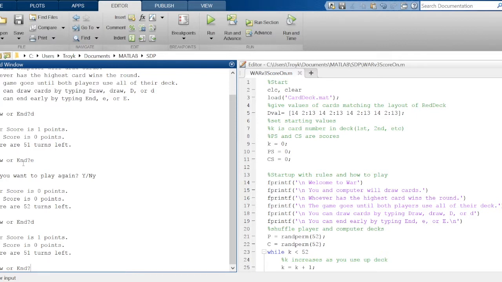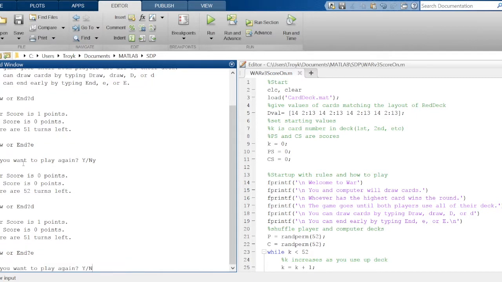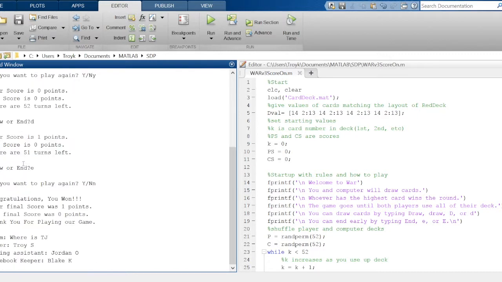Now let's say I want to completely end. I'll hit end, or E, hit enter, and then instead of saying yes when it asks do I want to play again, I will click no. And as you see now, it shows that you won, what your final score was, what the computer's final score was, and it says thank you for playing our game, along with giving credits for who did what for this game. I hope this demonstration is very helpful in your usability of this game.